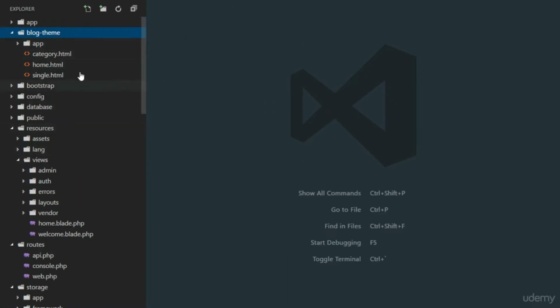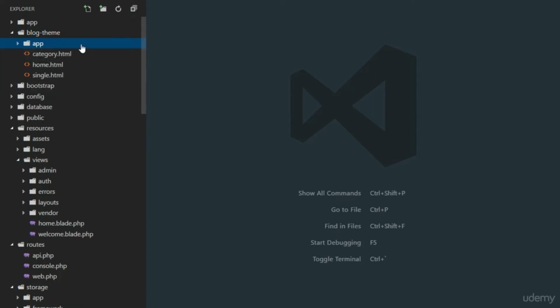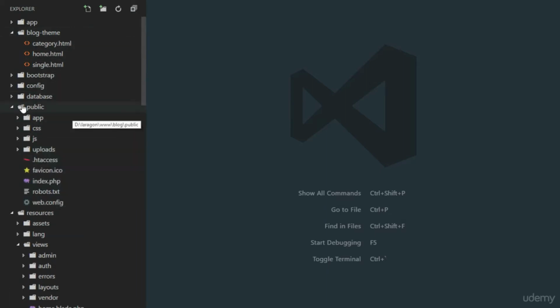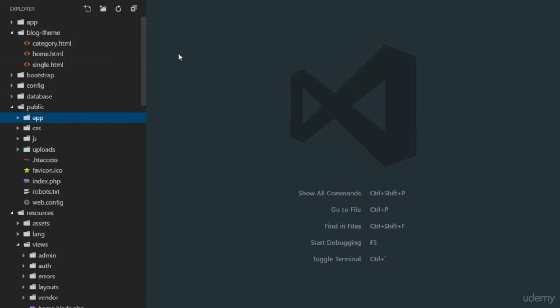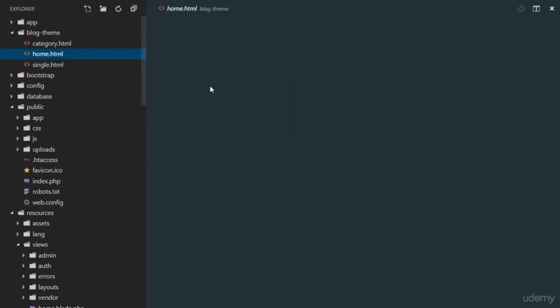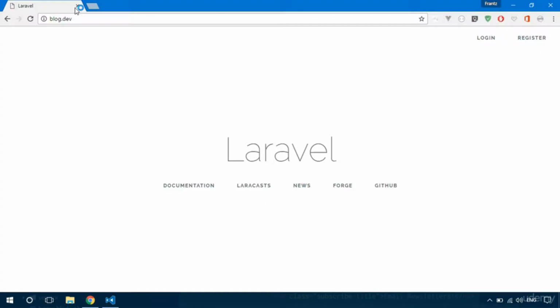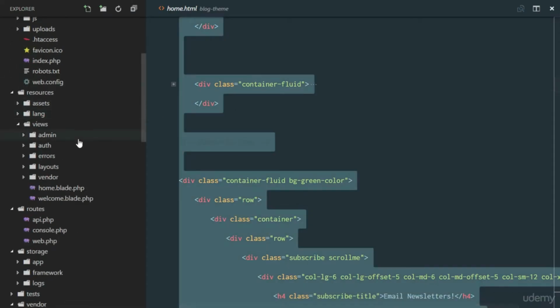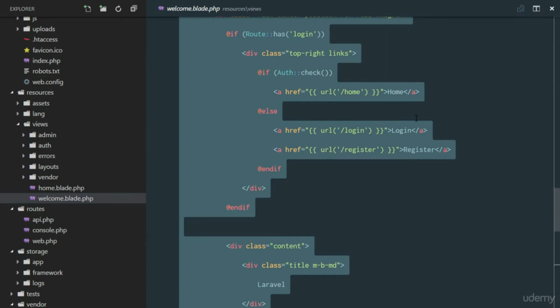First of all, it looks like all my assets are in this app directory. So for us to be able to actually get this, I'll copy this and put it in my public directory. Now we have access to that. So in our public directory, we have all the assets for our theme. And the next thing we have right here is home.html, which is gonna be our home page. So I'm gonna copy everything in that home.html and put it in my welcome.blade.php.